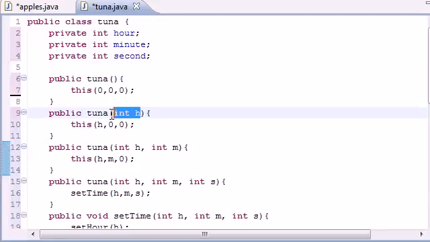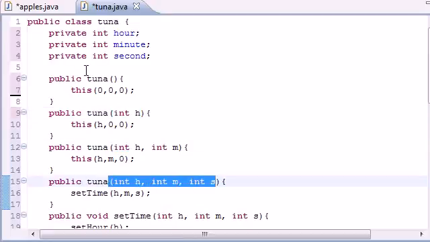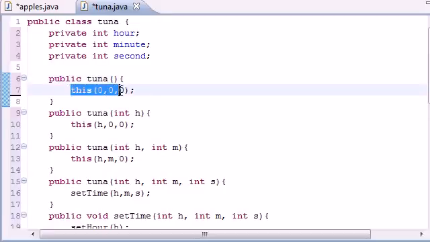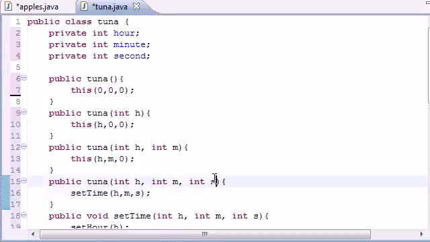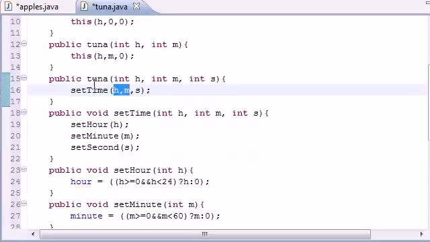Well, this one has an hour, this one has an hour and a minute, that's 2 numbers, this one has 3 numbers, but this one right here has no arguments. So what it's going to do is insert 3 arguments and call this constructor again. Then it's going to go down here where this one takes 0, 0, 0. It's going to set the time to 0, 0, 0, and then set the hour to 0 and minute to 0 and second to 0.